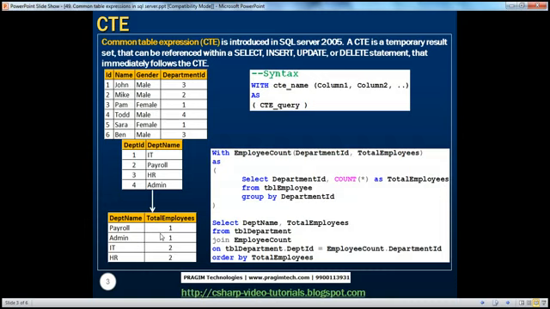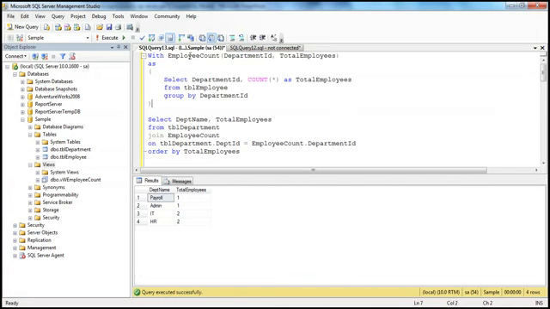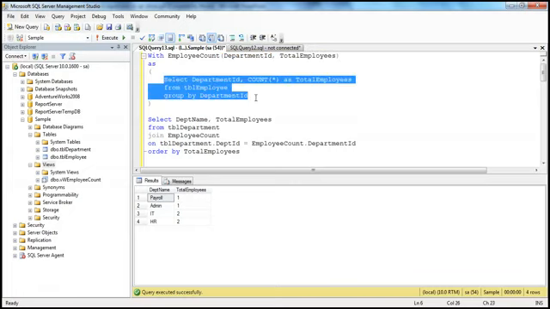Let's look at the CTE in action. We are creating this CTE with EmployeeCount. These are the columns that would make this CTE, as, and this is the CTE query, the select query that would actually serve the data for the CTE. Now when I execute this select query alone, look at this, I get this. This is nothing but a temporary result set, and for this result set, you are giving a name called EmployeeCount.